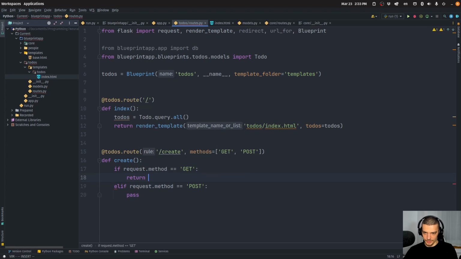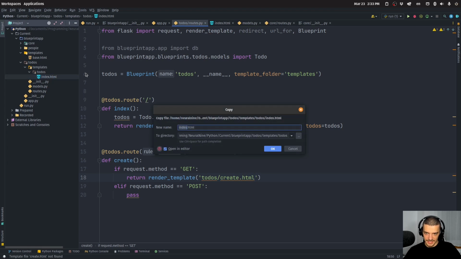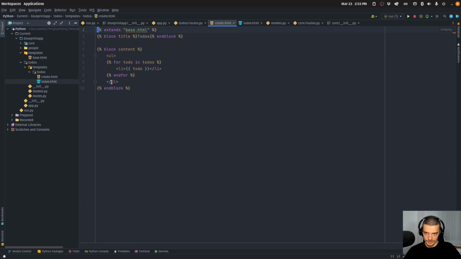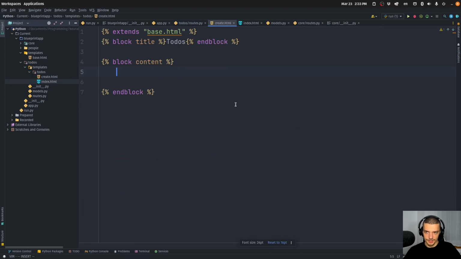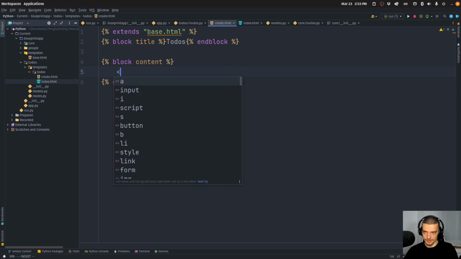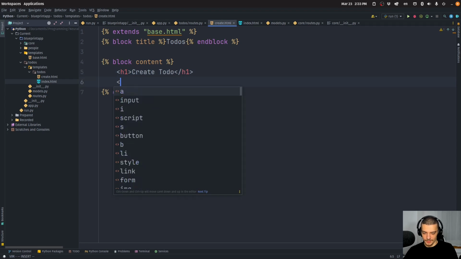So here I'm just going to return render template, and I'm going to return a to-dos create.html, which we don't have yet. So I'm going to copy, paste the index HTML. I'm going to call it create. I'm going to delete all this here. And I'm going to have a simple form that I can use here. So I'm going to say h1 create to-do form.